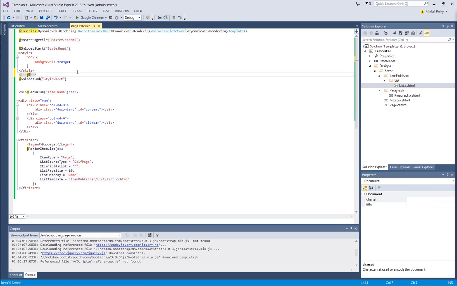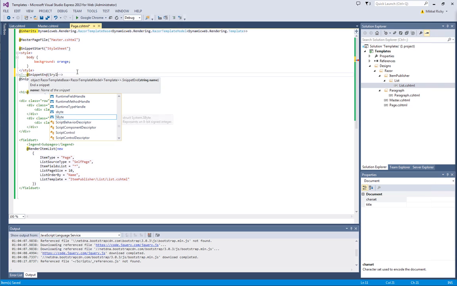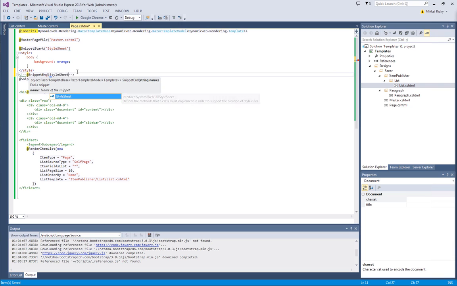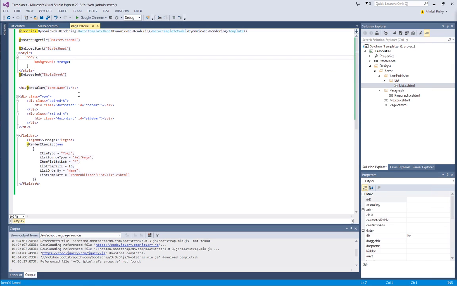same as writing it like this. But you can see here that Visual Studio tries to be helpful, but it's not. So you can do it like this. So it's just a way to make it easier for you to edit your Razor templates in Visual Studio.